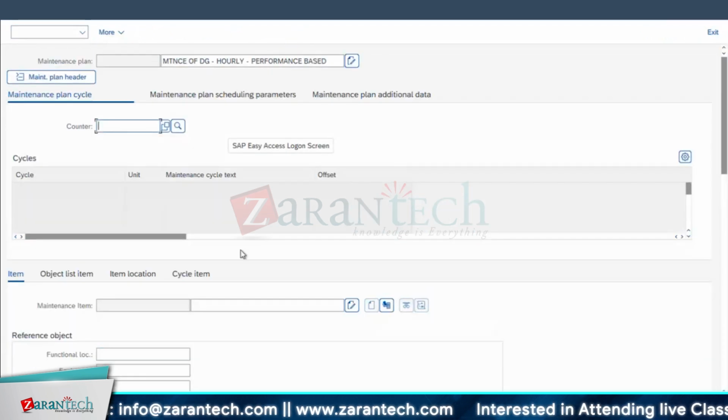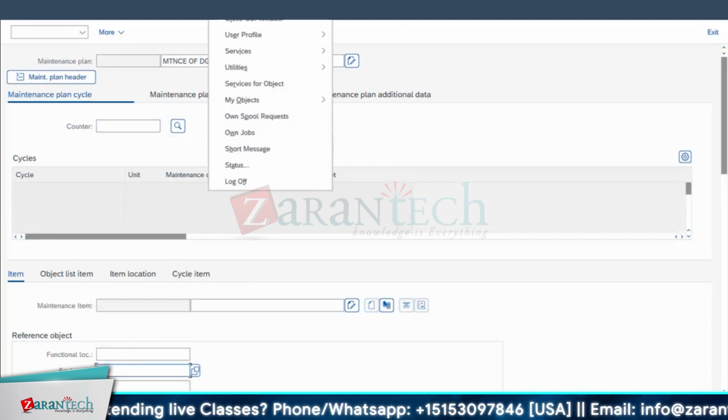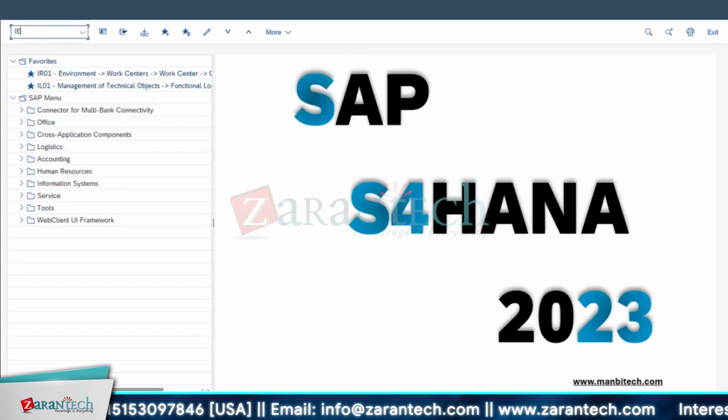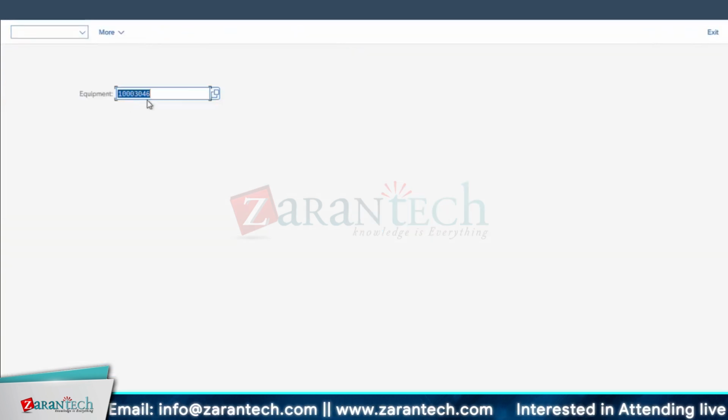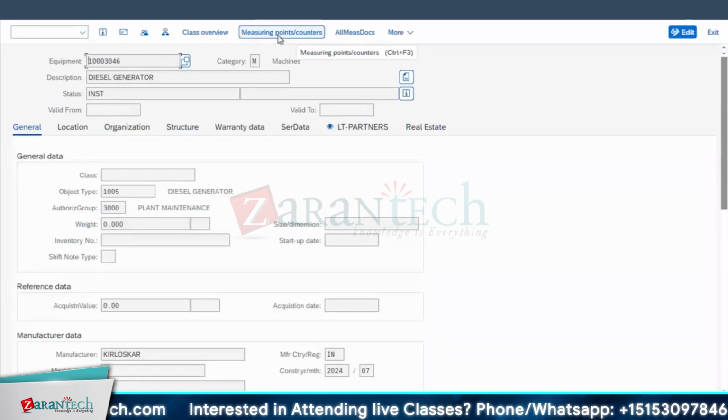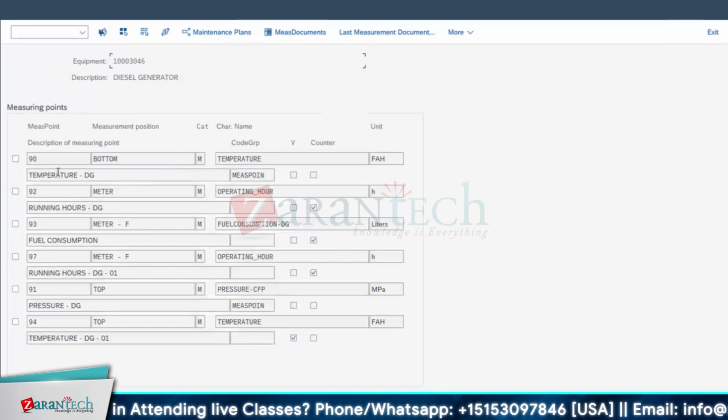See now what happens. If I go for equipment, then earlier also we have certain counters created for this. So let me go for my system. Go for your IE03. So go for this equipment. You know where we can check. See, measuring points and counters. Go for this. These are the measurement points.